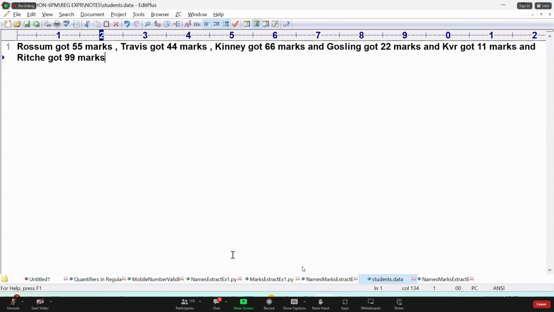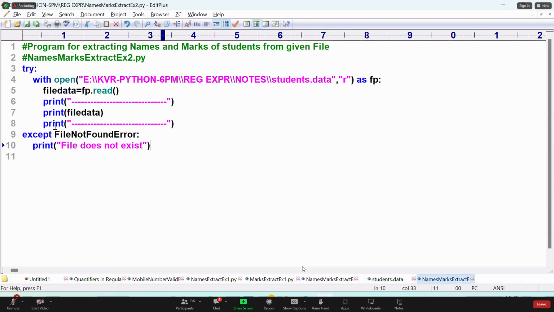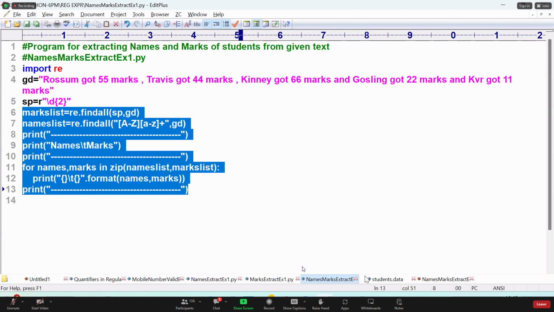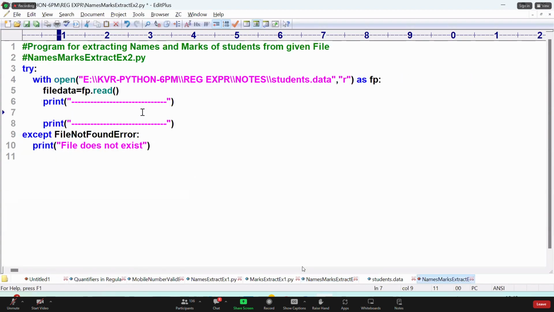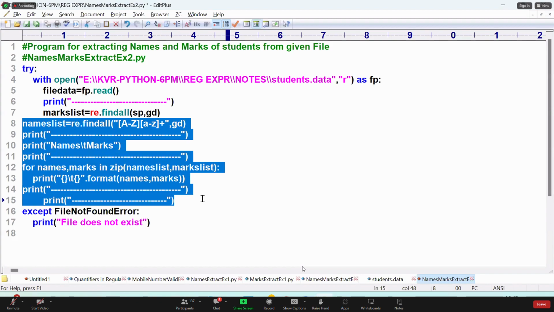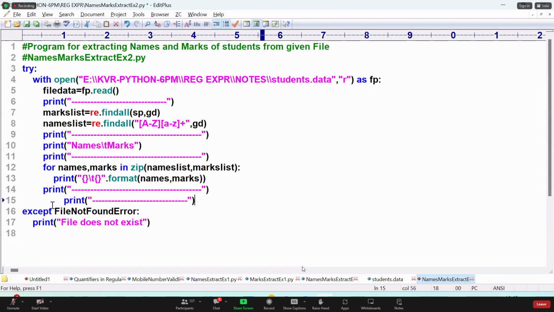I'll go for this file data. I'll pass it to the regular expression. What is the regular expression? My data is available or not? Simply bring this entire thing and just put it here. That's all. So there I am writing.